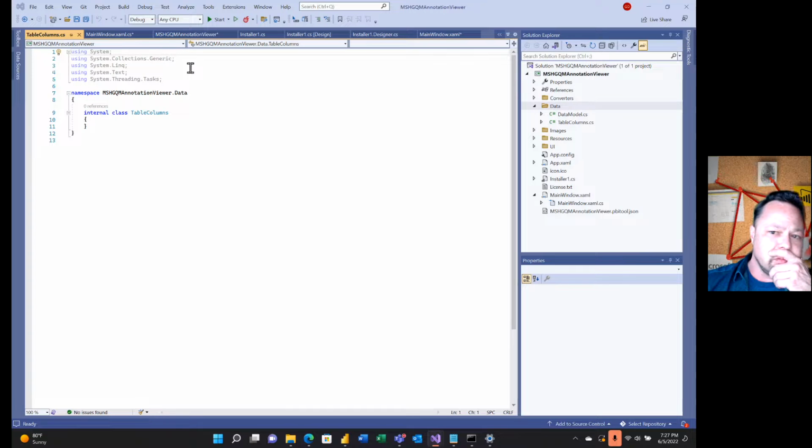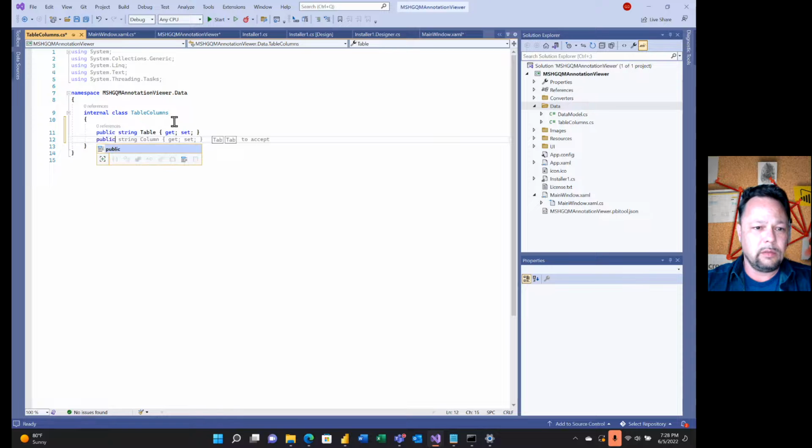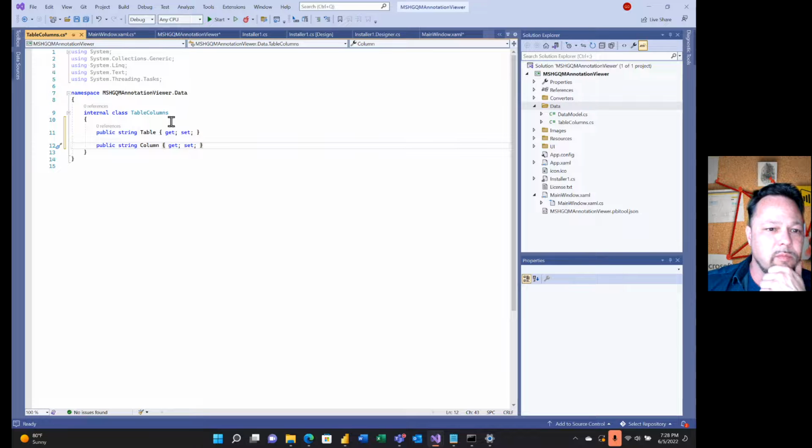Okay, so what table columns? So we're gonna need a public string table. Fine, that's good. And then a public string. Yep, okay. Public, man, the type ahead is getting seriously scary. So this is gonna be the table name and then the column name, right?